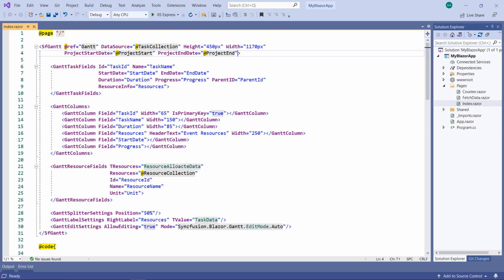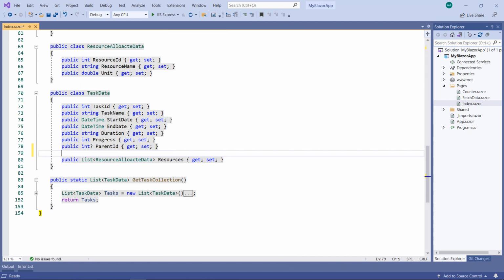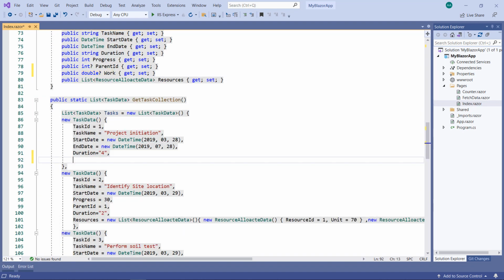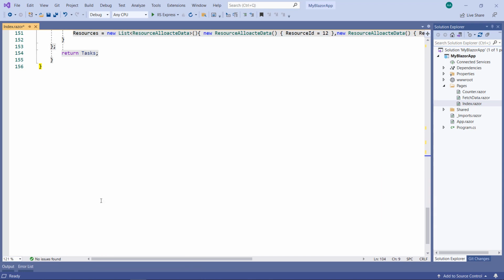You can change the work measurement type using the work unit property. Let me set it to hour. To add work details to my data in the taskData class, let me add a new field for work, of type nullable double. In the getTaskCollection method, add the work field for each item in the collection. To reduce time, I copy-paste the code with work details.